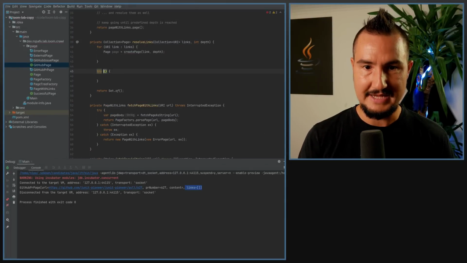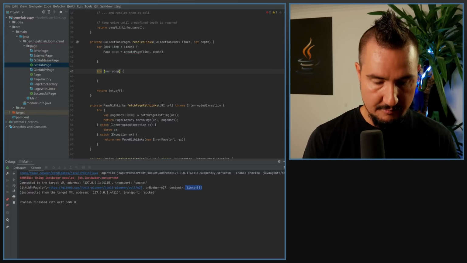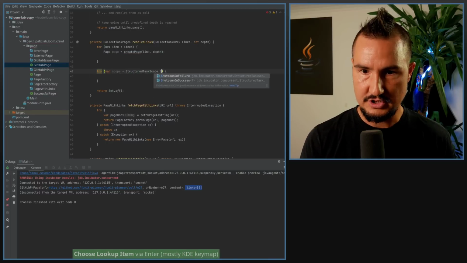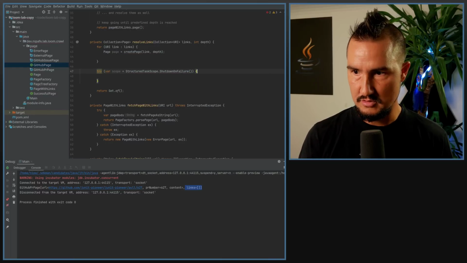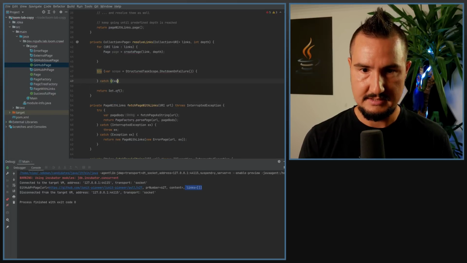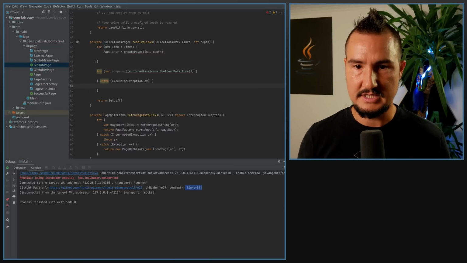Because that's the best way to use this, to make sure that the scope is closed. And we're going to create one of those scopes. So that's going to be a StructuredTaskScope. And we're going to shut down on any failures. There you go. And then we're going to catch the execution exception that it throws. We're going to see later what we do with that.